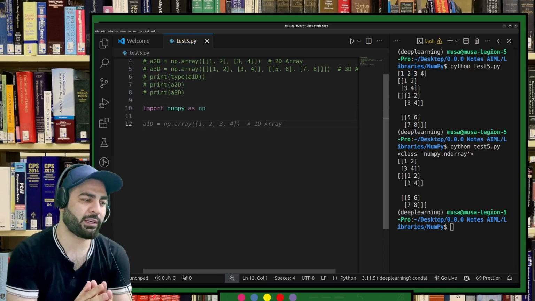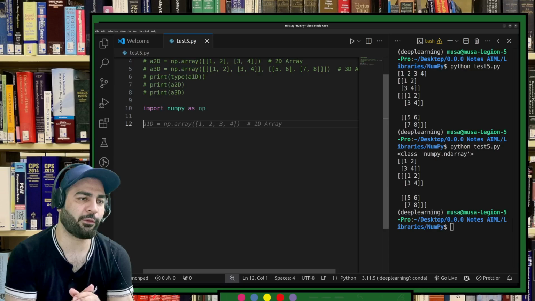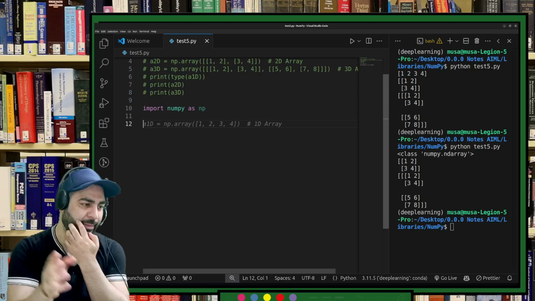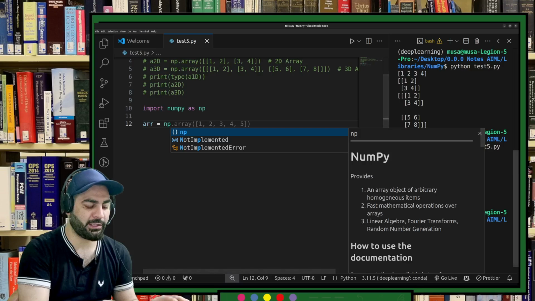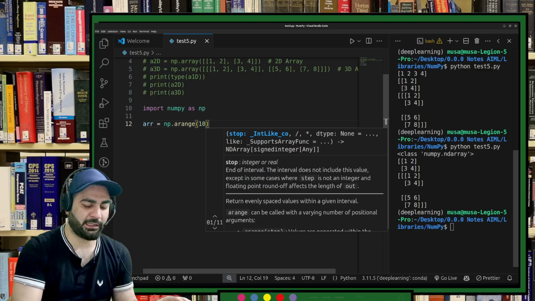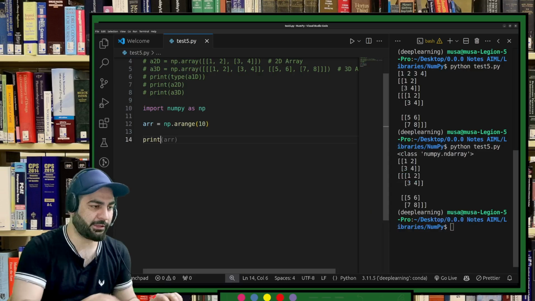Arange basically gives you a range of numbers. You might have also seen that in a for loop we have the range function, range 0 to something and step size. Similar is the arange function. Let's suppose I want to create an array: array is equal to np.arange, and I'll say give me numbers till 10. If I print this, you can see it is just like the range function.